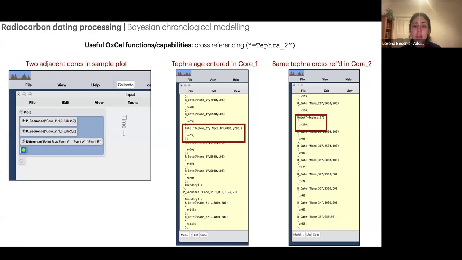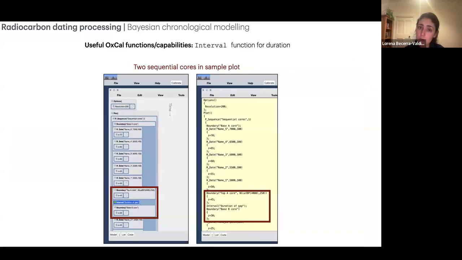You can see there, it's called tephra 2, and it's a normal distribution, might be an argon-argon date. And then I have the same tephra cross-referenced in core number 2. So the way that you do that is that you have to write it with that sort of equal symbol and then the name of that tephra. So it has to match exactly the name, and you have to preface it with the equal symbol or sign within the quotation marks. So you're cross-referencing things, and it's quite useful for different applications as well.